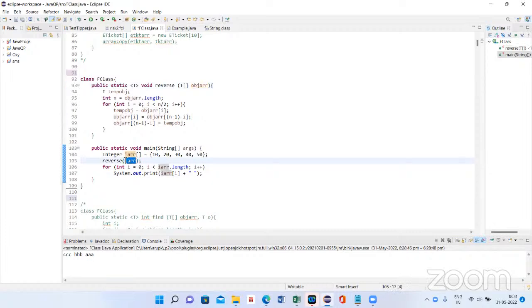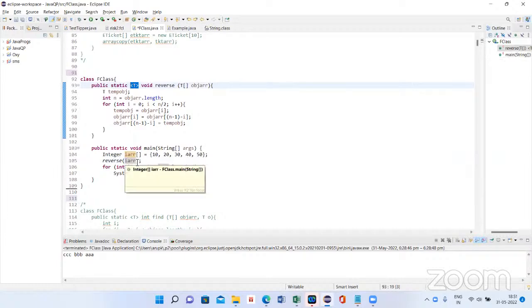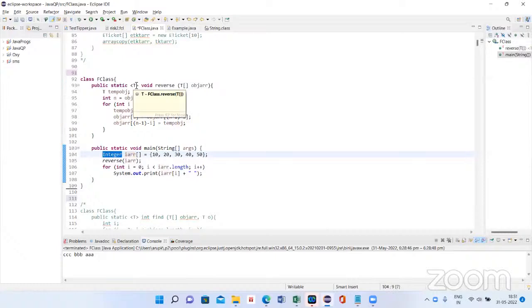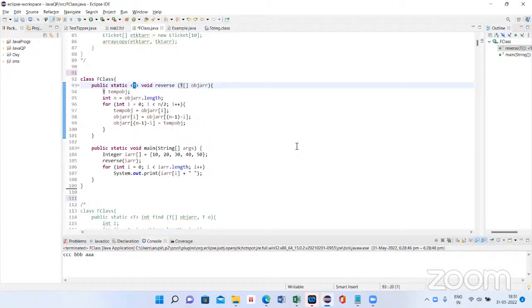But generic type defines a parameter type. Means I can pass a data type as a parameter. So as soon as I pass this as a parameter, the data type of I array becomes my parameter type. So what is the parameter type? It is the type of I array. What is the type of I array? Integer. So what is T? T will accept integer.